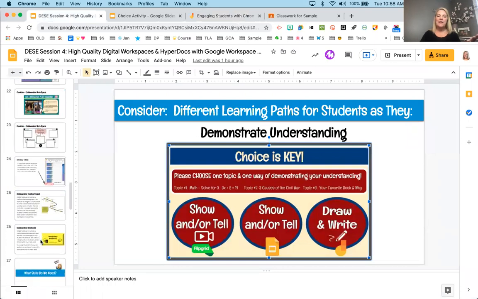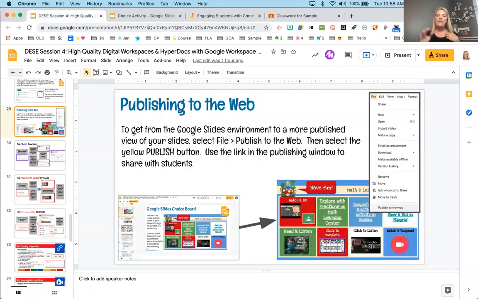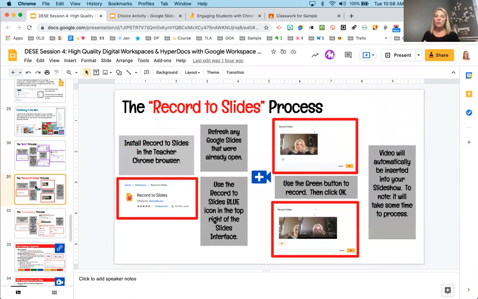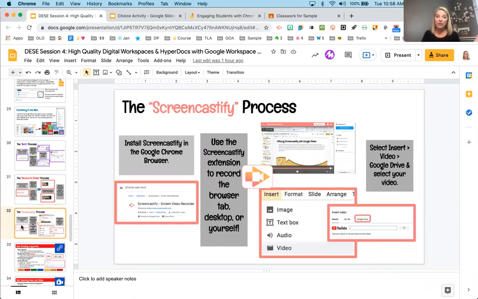And there's a slide here on how to do it. If you have trouble with it or need help, just send me an email and I can help you. I've also got stuff in here about Moat. I've got the record the slides, which is just that camera that can be right within Google Slides. I've mentioned Screencastify several times. So here's a couple support notes on how to utilize Screencastify.